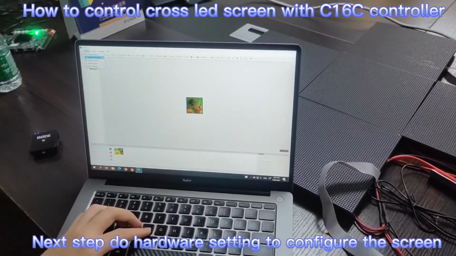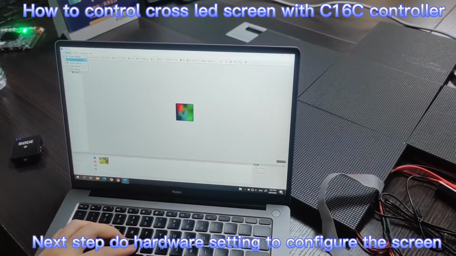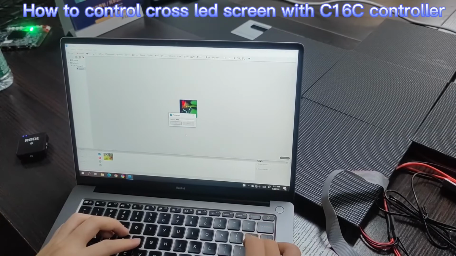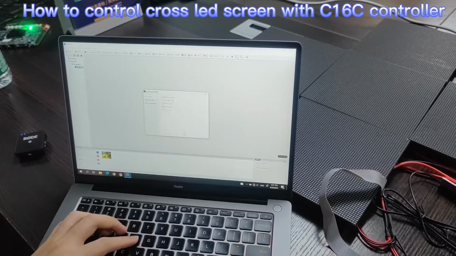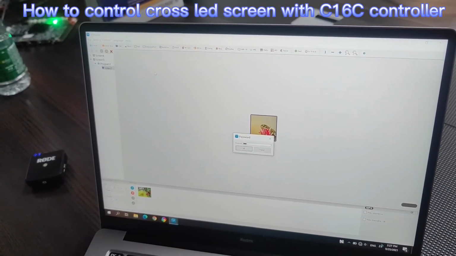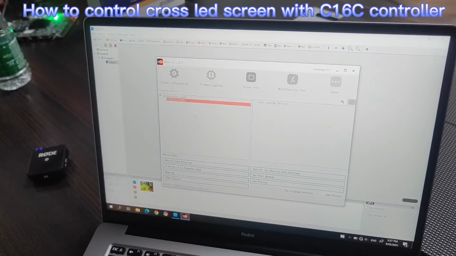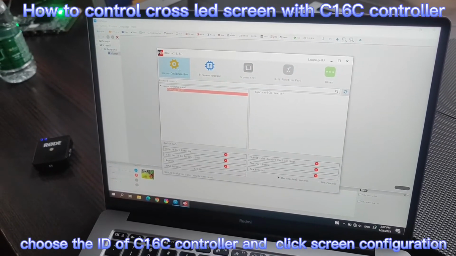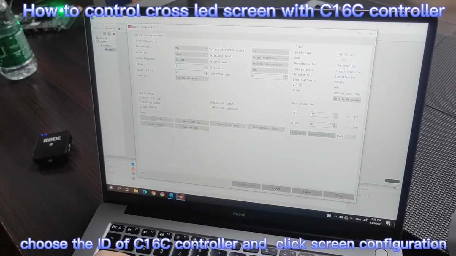Now let's do hardware setting to configure the LED display. The default password is 168. Choose the C50C and do screen configuration.